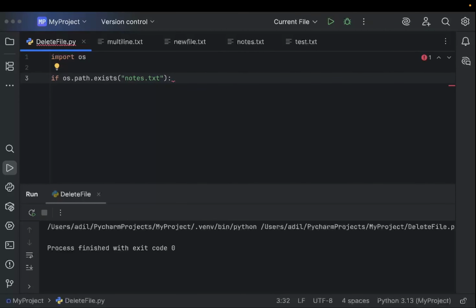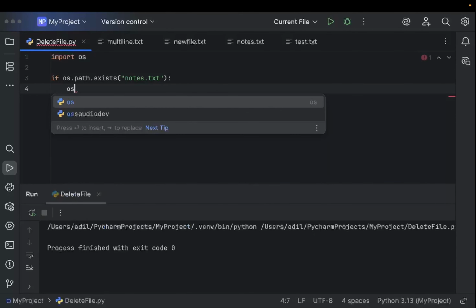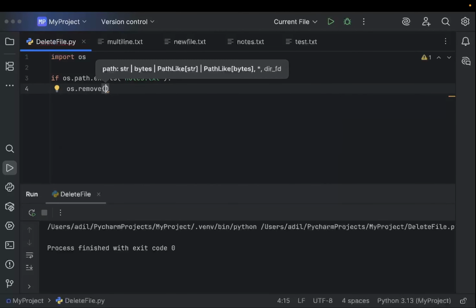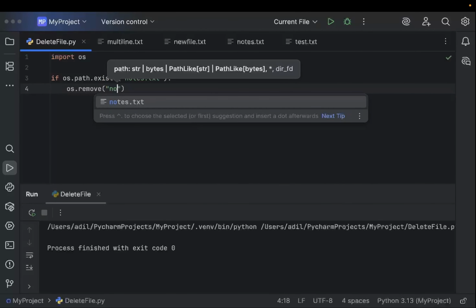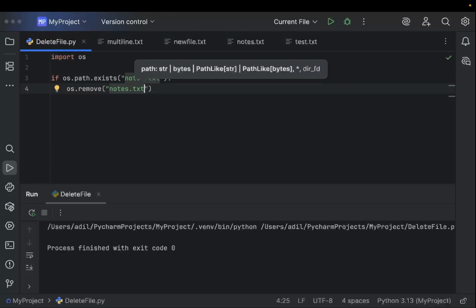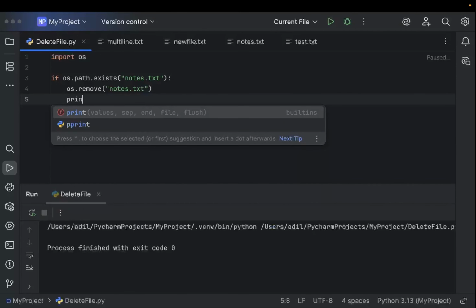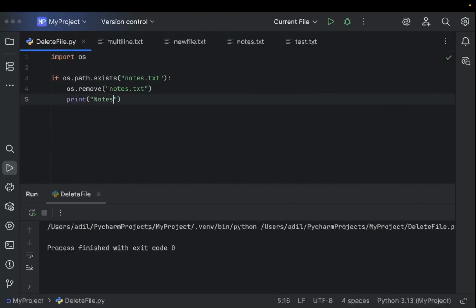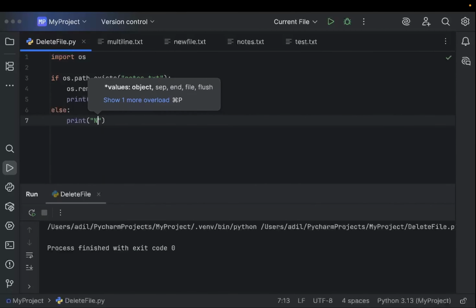After checking if notes.txt exists or not, if it does exist, then we call os.remove, and we just want to remove notes.txt. And after removing, we print that notes file deleted. And if the notes file does not exist, we go inside the else block and write the print statement, and there we say notes file does not exist.